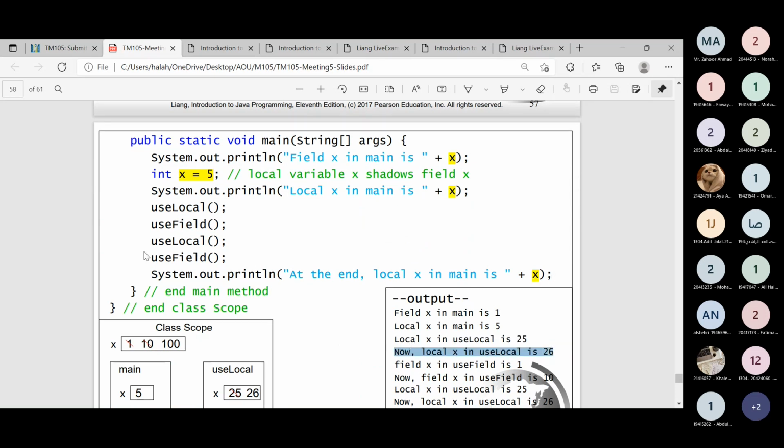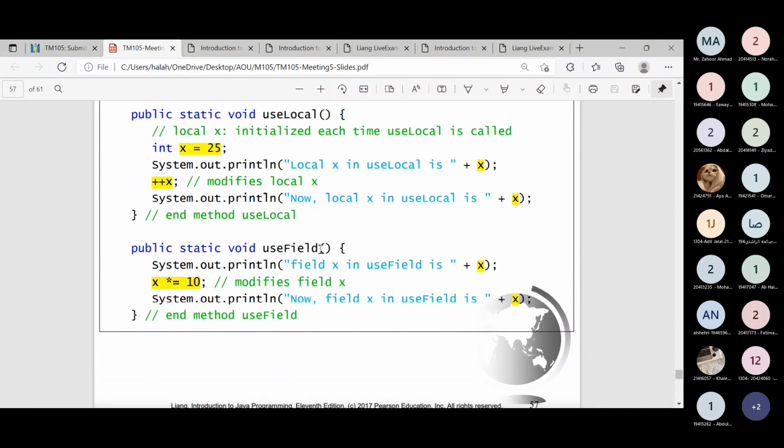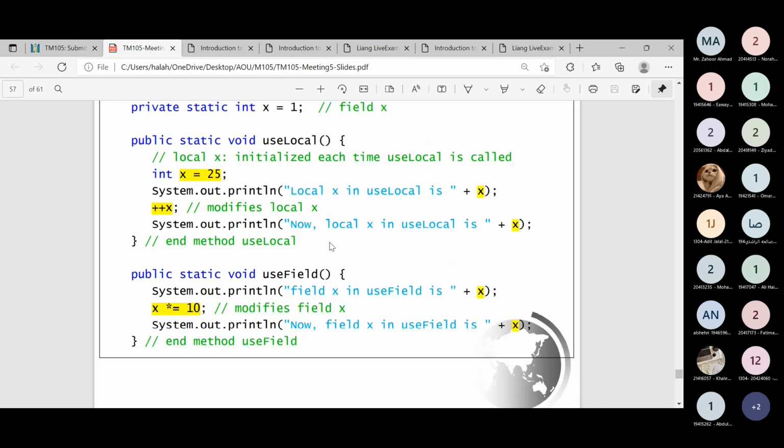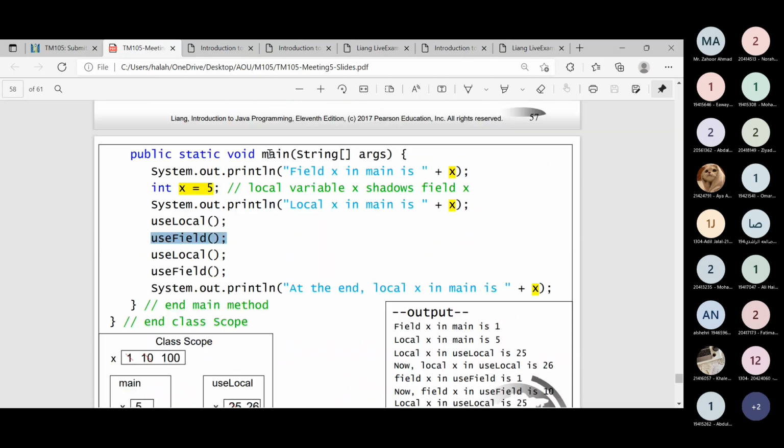Then the statement will carry on the main program. We will call the use field method. In use field method, field x in use field is x. Basically, this will use the x defined in the class, the field x. So this will print x equal 1.